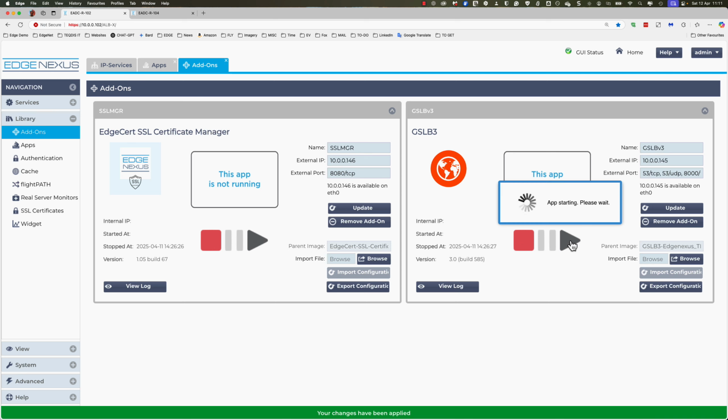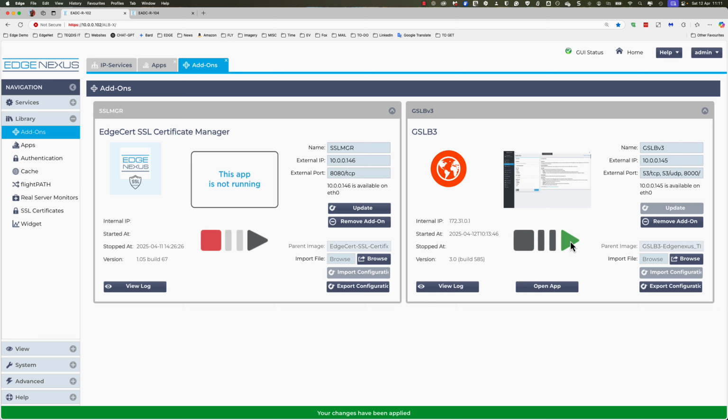Now you can see that the app is starting, and once it starts, you get a miniature kind of view here of what the app looks like, and you can then see here the internal IP address that's been allocated to it. In cases where you are using the 172.31 subnet, we can provide a jetpack for actually changing this internal IP to a different range of your choice.